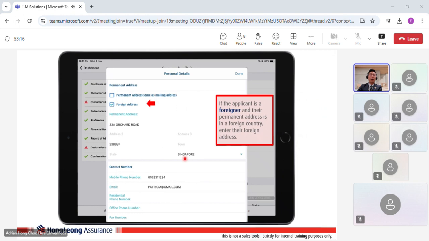Then whether it's a foreign address or permanent address, same as the mailing address, if you click this one, all the information will be populated, if the address you already keyed in upfront. So all the information here also will be populated. So you no need to key in anymore. But of course for those foreigners, the foreign address, maybe they need to add over here the permanent address.